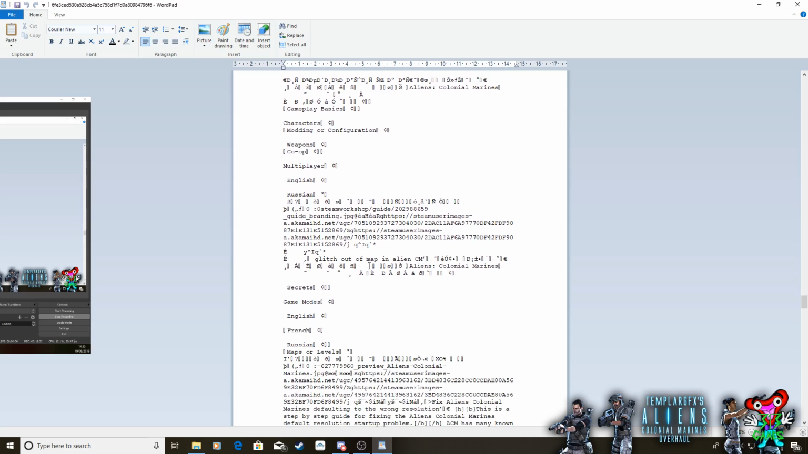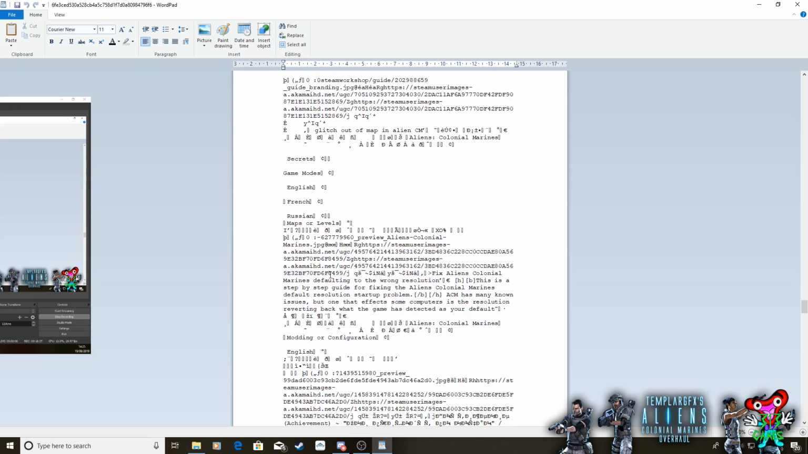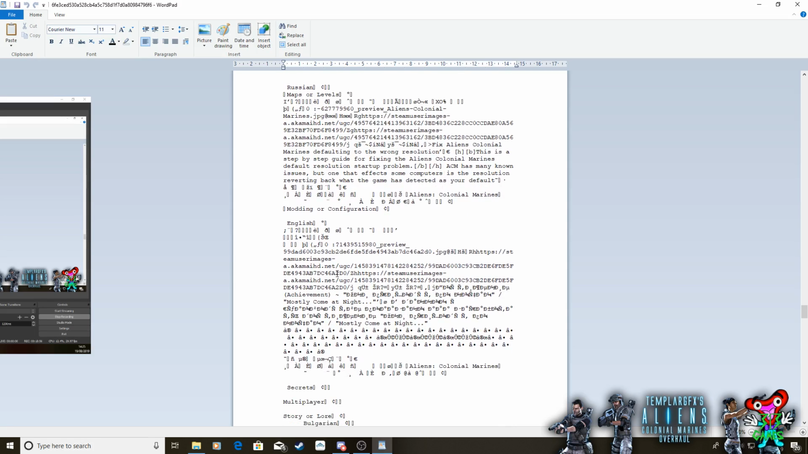Hyperlinks. Glitch out of map in Alien Colonial Marines. Blah, blah, blah. Fix Aliens Colonial Marines defaulting to the wrong resolution. This is a step-by-step guide for fixing the Aliens Colonial Marines default resolution startup problem. ACM has many known issues, but one that affects some computers is the resolution reverting back to what the game has detected as your default. Keep going.